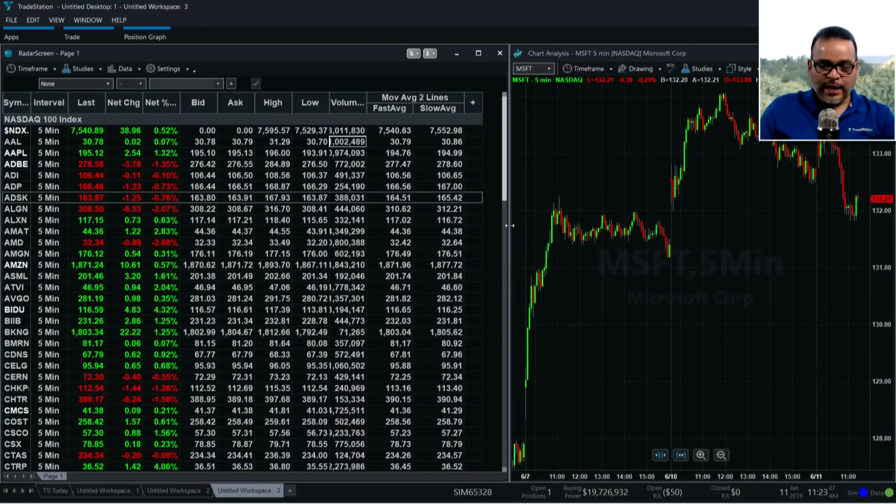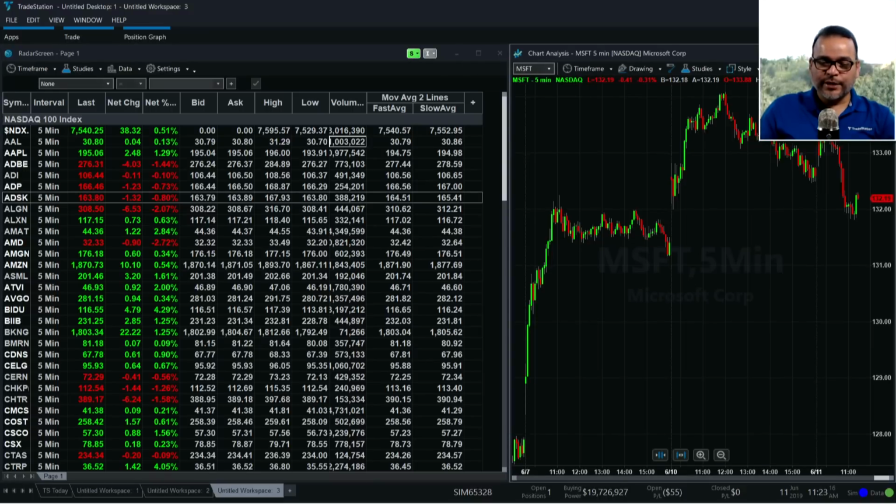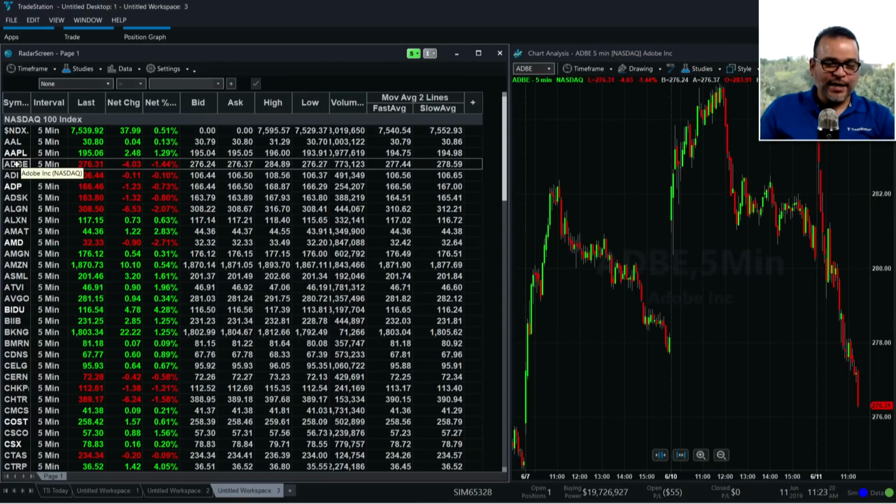Perfect. I'm going to link the windows together, and the linking is using these buttons up here. The S on the radar screen and the S in charting. So when I click on a symbol here, let's say that I click on Adobe on the left-hand side, Adobe gets loaded right here on my chart. Very convenient, very useful, so make sure you use it.